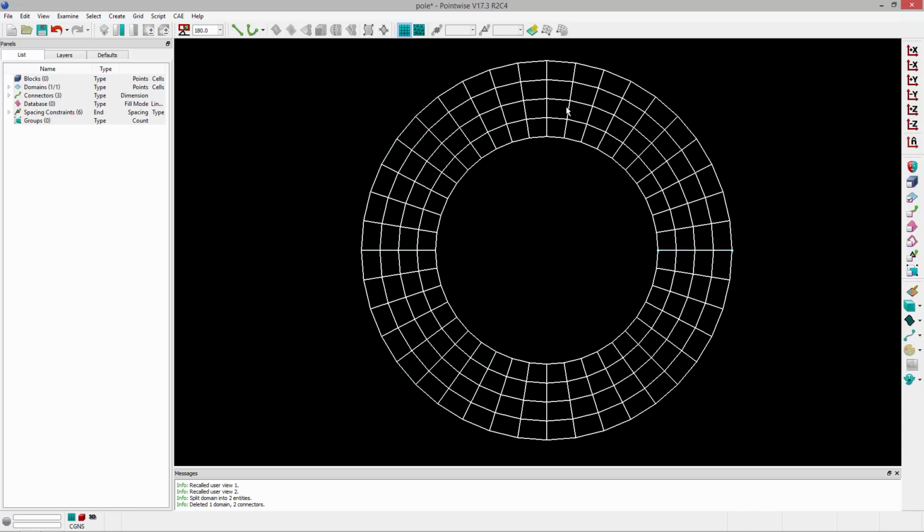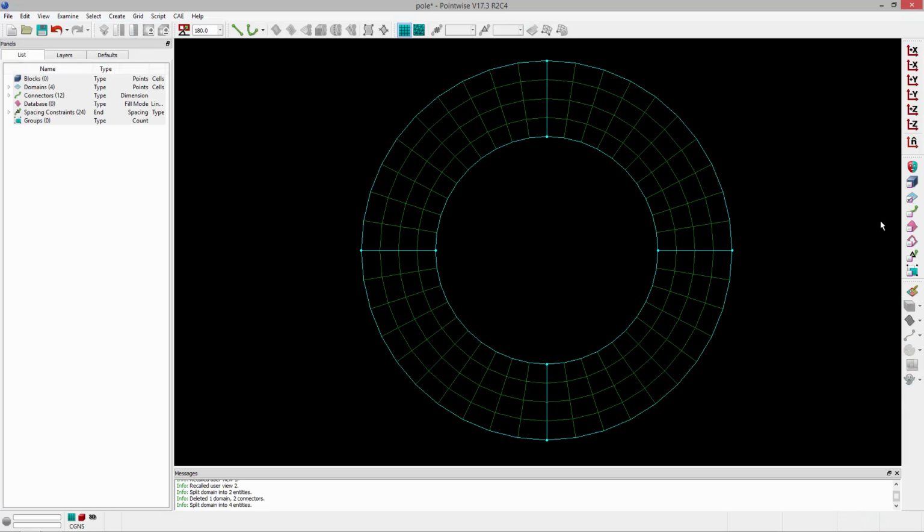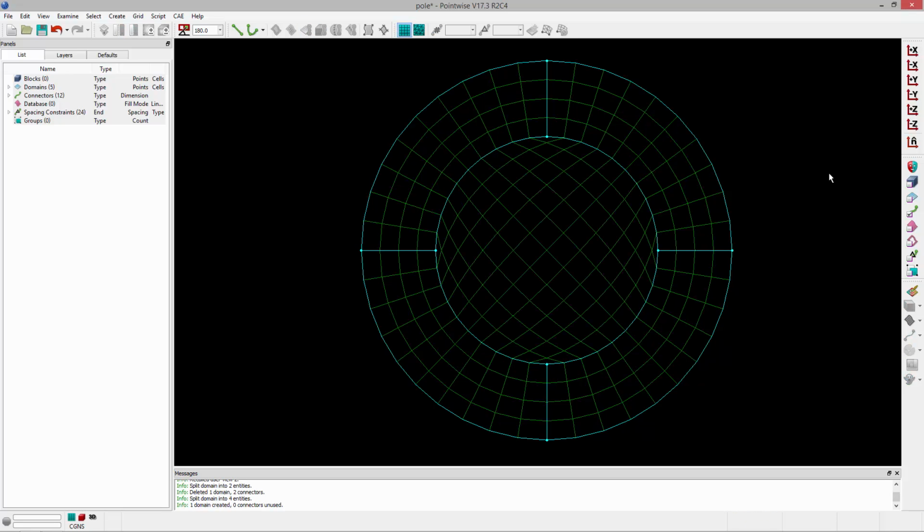So to do that, I'm going to grab this domain and I'm going to split it in the I direction 3 times to create 4 equal segments. I'm then going to select these 4 interconnectors and create a structured domain on the interior. Now, this grid no longer has a pole, so this topology supports this shape.